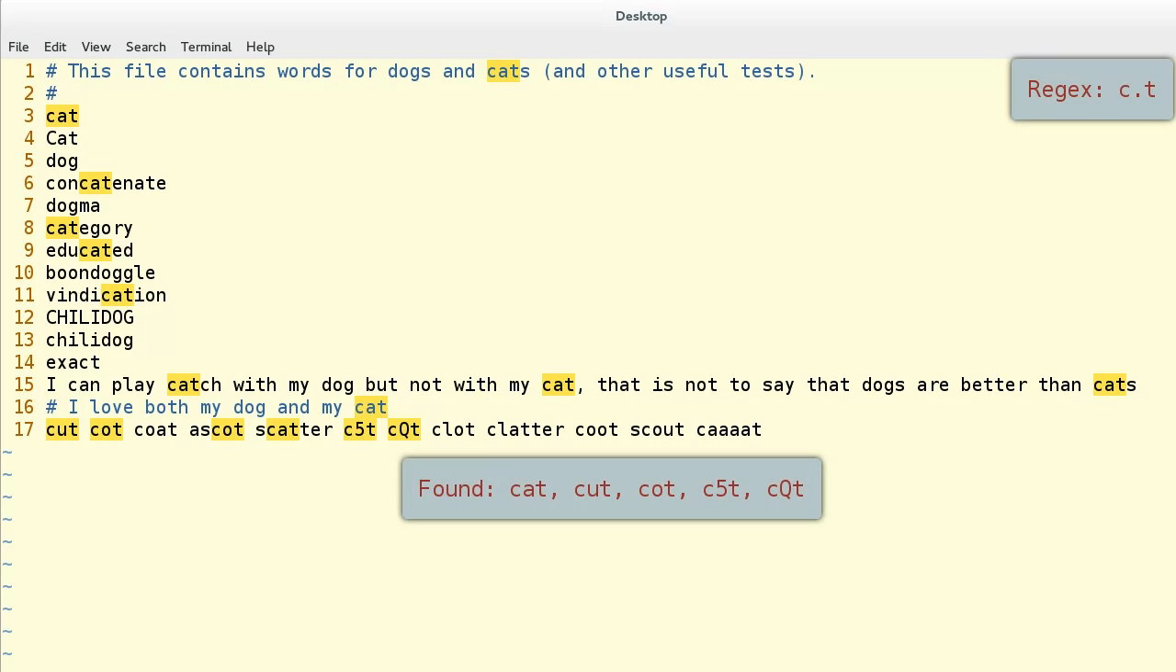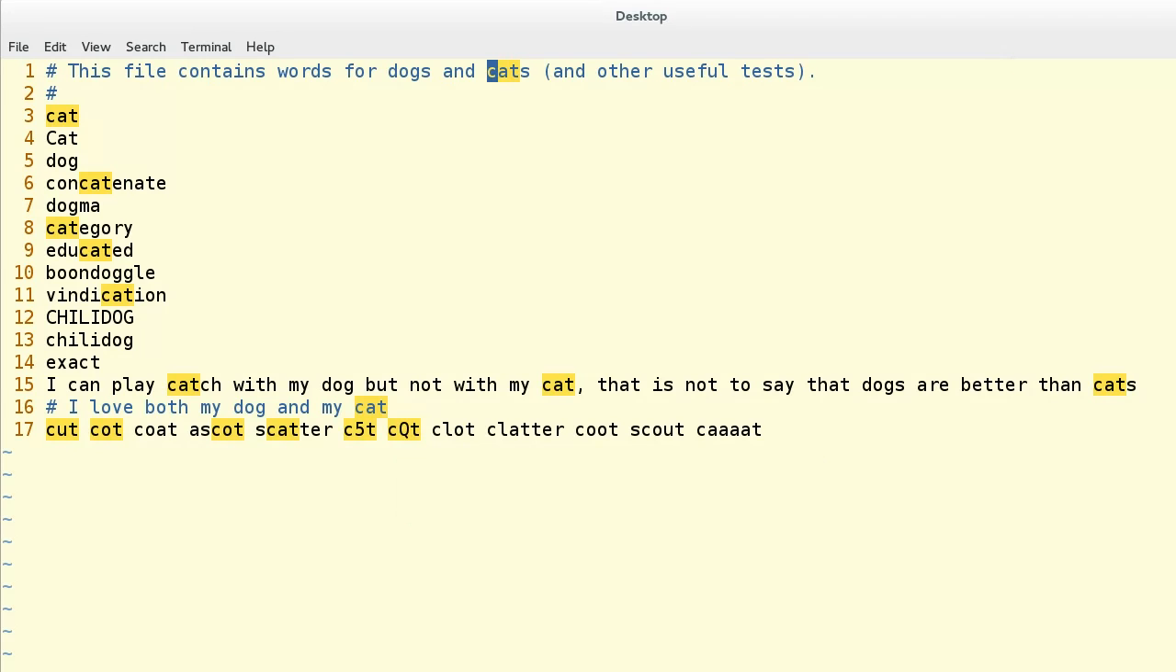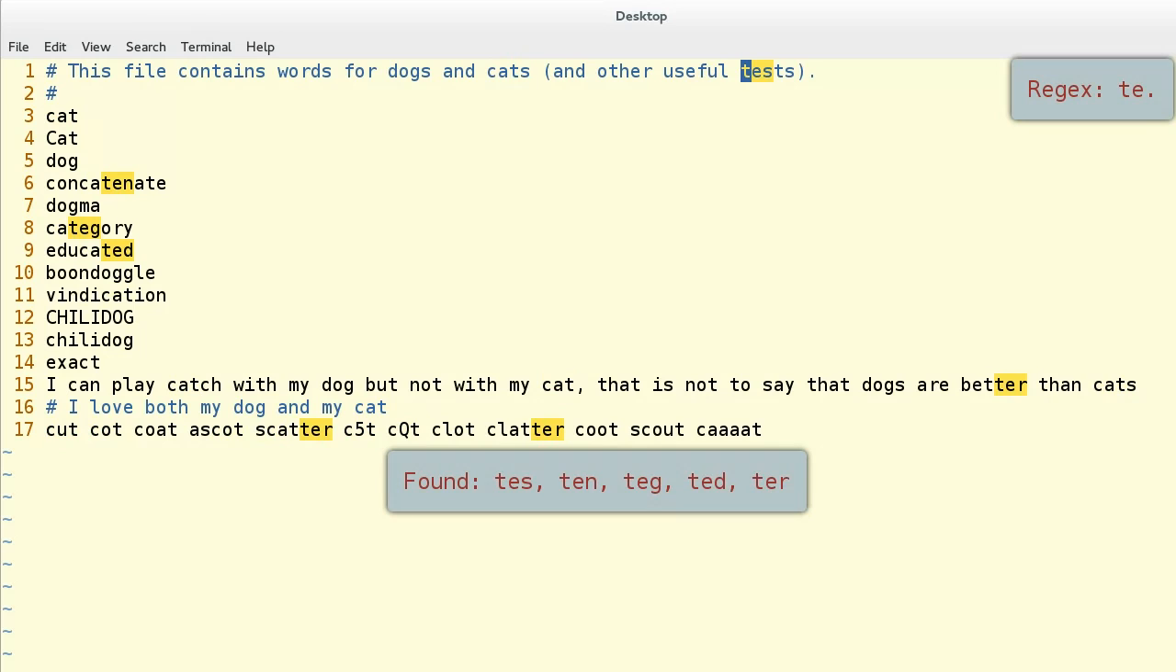The next thing we will take a look at is wildcards. The primary wildcard character is the period or dot. It can represent any character. For example, c.t will find all instances where there is a string that has a c, followed by any character, followed by a t. Another example might be te.